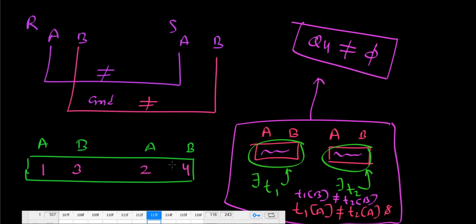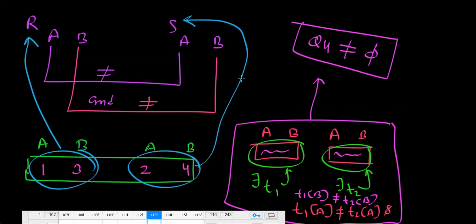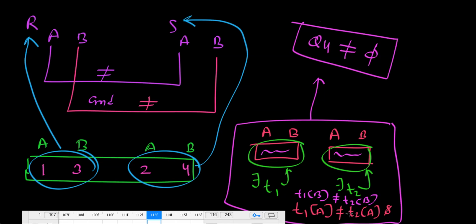A and B are from different relations, right? You can have this in this relation, and this can be in the other relation. So then also this result will be not empty. If this happens, then the result will not be empty.